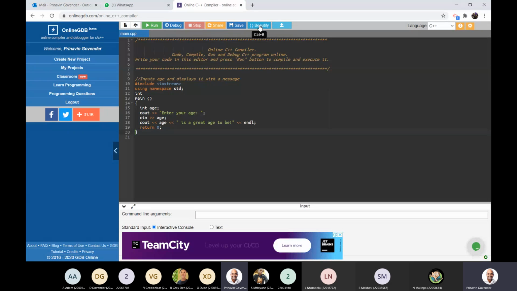Now in line number 15 is where we declare a variable called age. Age is a container. It stores the value that we will input in line number 17, where it says CIN. So it says, give me an input from the console, give me an input of age. In line number 18, it says COUT, which means display on the console the value that is stored in the variable called age. And then it simply displays, is a great age to be. And our famous endl, which is end line.